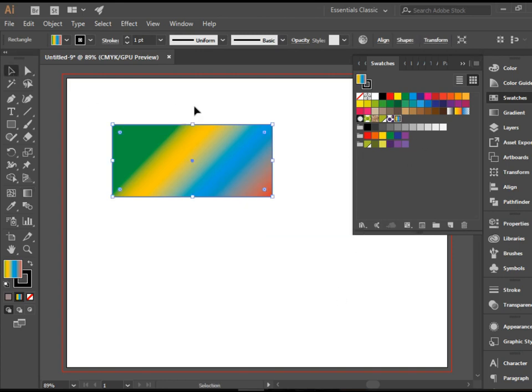I'm going to switch back to the selection tool and deselect, and this is how to work with gradient colors in Adobe Illustrator. I hope you enjoyed it.